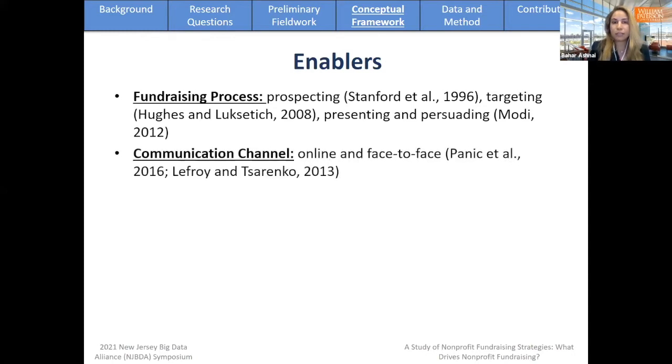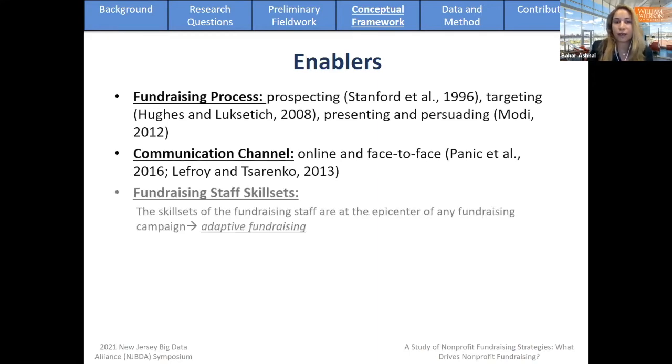The second enabler is what kind of communication channel are they using? Are they going for online one-to-one interaction? Are they going for mass email? How are they using social media? So what is it that they're actually using, and is it a good fit with the resources that they have? And finally, we're arguing that, especially when it comes to one-on-one interaction, when trying to raise big donor amounts, skills such as persuasion skills, prospecting, and rapport building are really key in enabling the staff to achieve their fundraising goals.